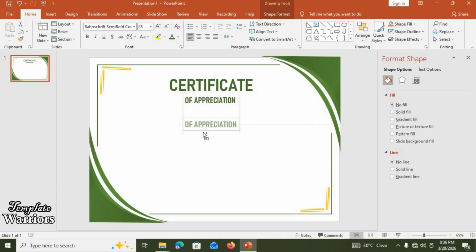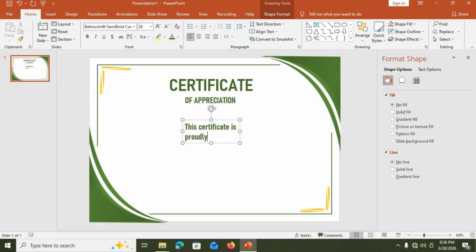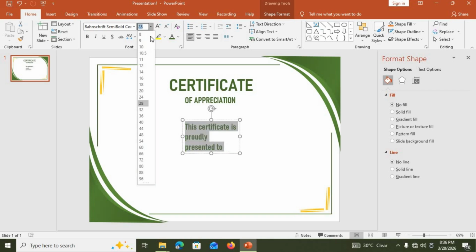And then make another copy here. So this one I'll go with "This certificate is proudly presented to". When I select it, you see, I'll reduce the size to 24.